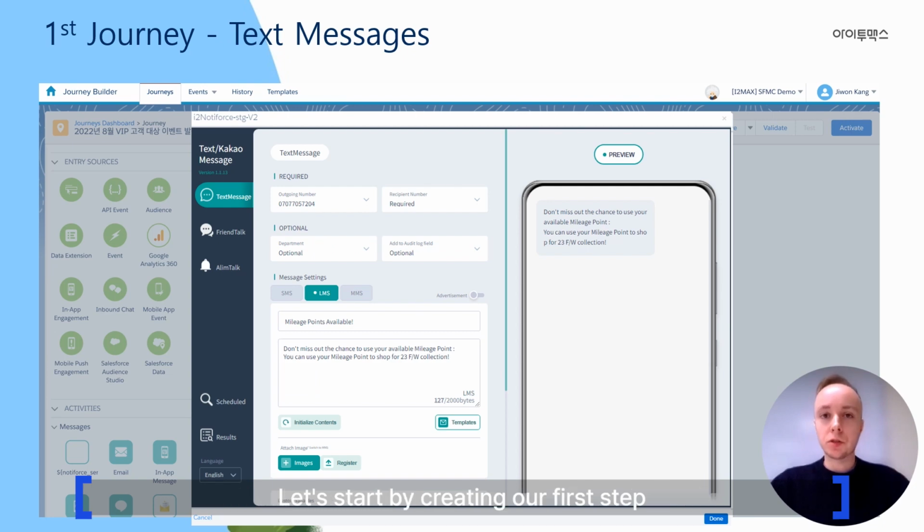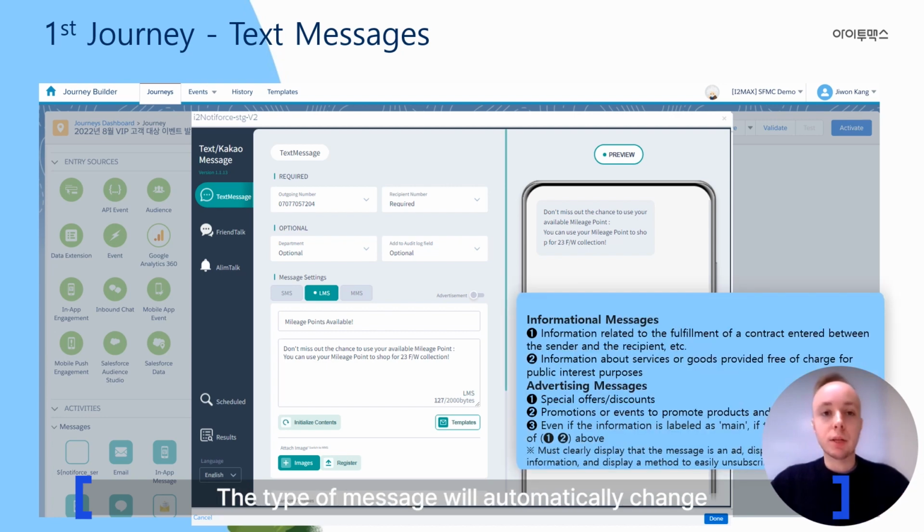Let's start by creating our first step in the journey using the text message template. For text messages, you can either use pre-registered templates to save time, or you can type and send your own text free-form. Now let's talk for a moment about the details of sending text messages. There are 3 main types of text messages. The type of messages sent will automatically change based on the number of characters used and based on whether or not an image is embedded in the message.